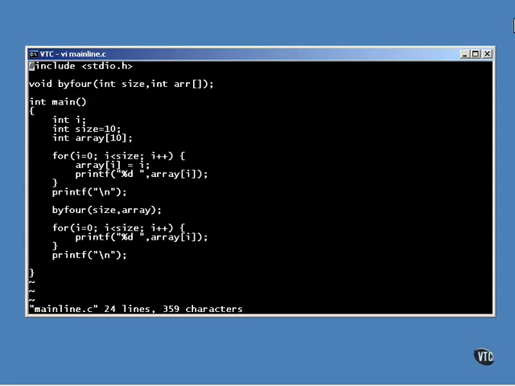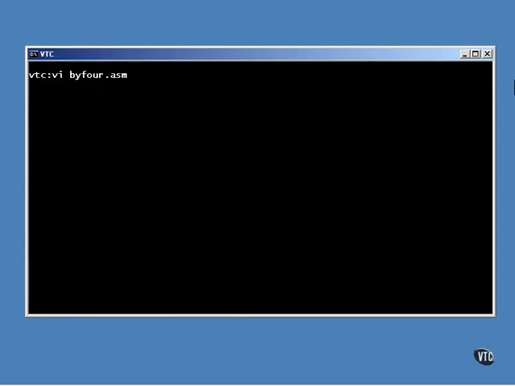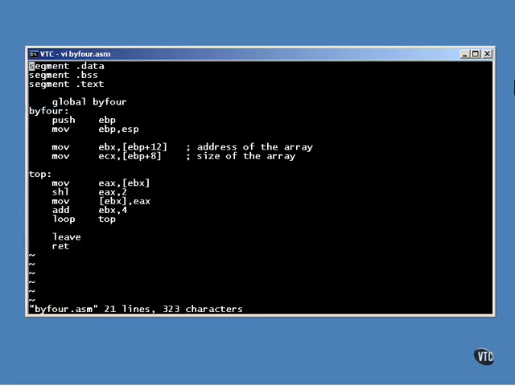The array of integers is declared as a variable in this C program. Each member of the array is initialized, then it's passed to an assembly language function which multiplies all of its values by 4. The assembly language function uses indirect addressing to address the array. Both the size of the array and the address of the array are passed in as arguments.